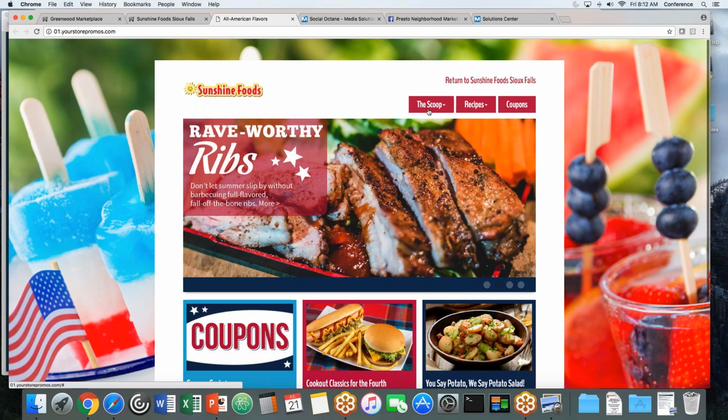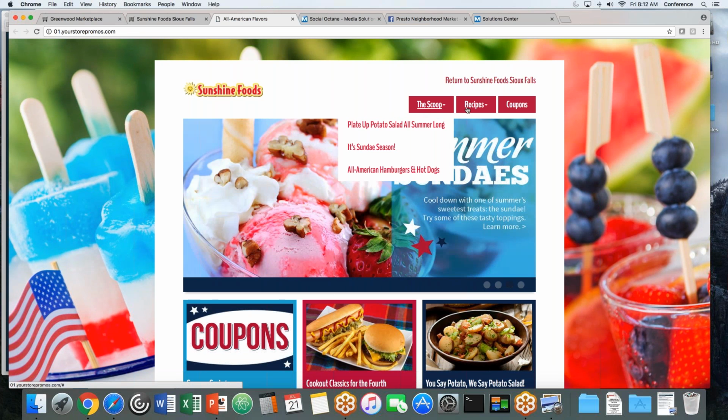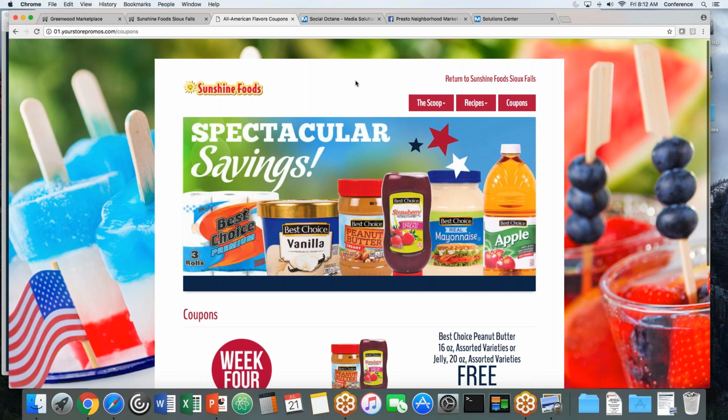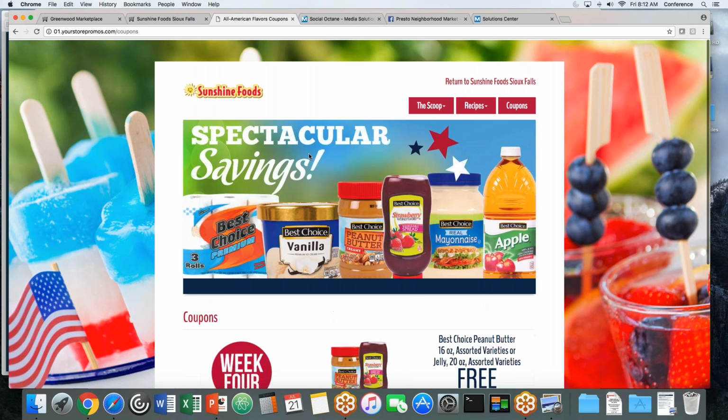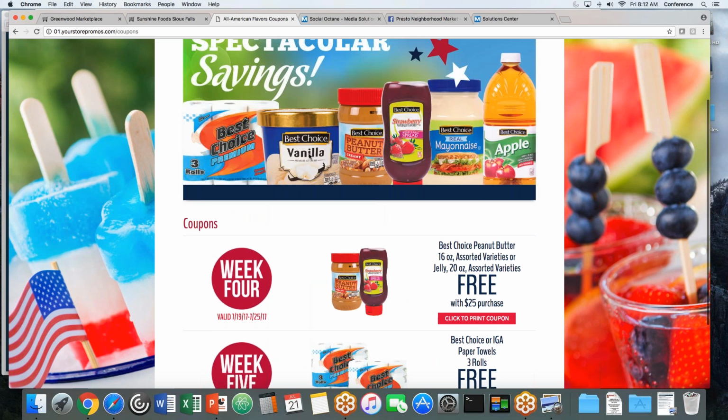We can see we've got different articles listed on here. We've got recipes as well as coupons. We scroll through and look at the coupons. We can see right now it's just showing us what's still valid for this month, week 4 and 5. The other coupons that have already expired have been dropped off. But this is basically what it's going to look like.